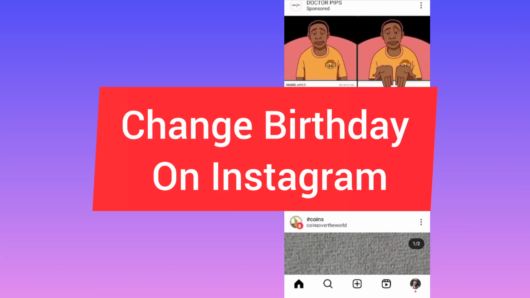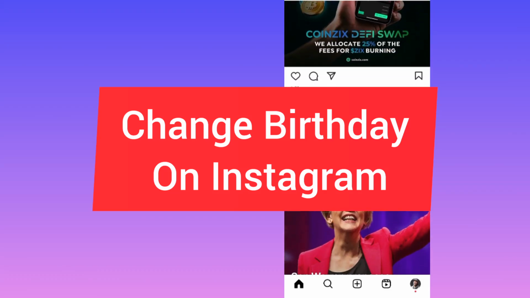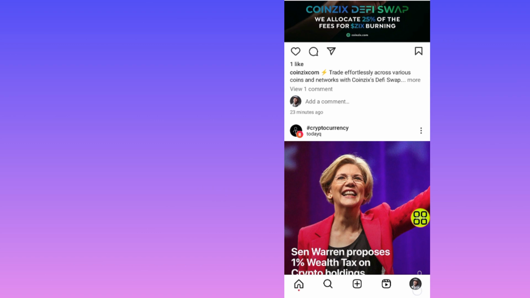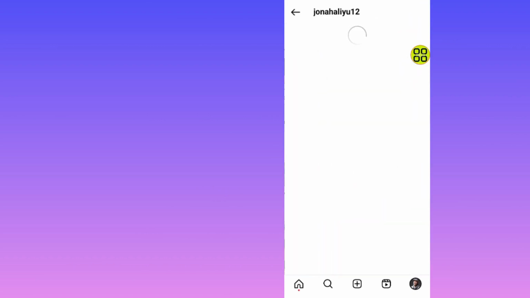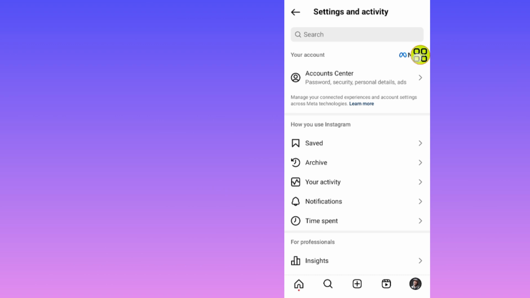How to change birthday on Instagram. After you open up your Instagram app like this, tap on your profile at the bottom right side. After you open your profile, now tap on this menu at the top right side. After you open the menu, now tap on this account center, this one.